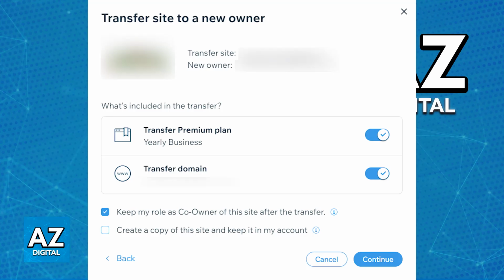Finally, you have the option to create a copy of the site and keep it in your account. And after all of this is done, you can click Continue, review the transfer summary, and you will be good to go to transfer the full ownership.